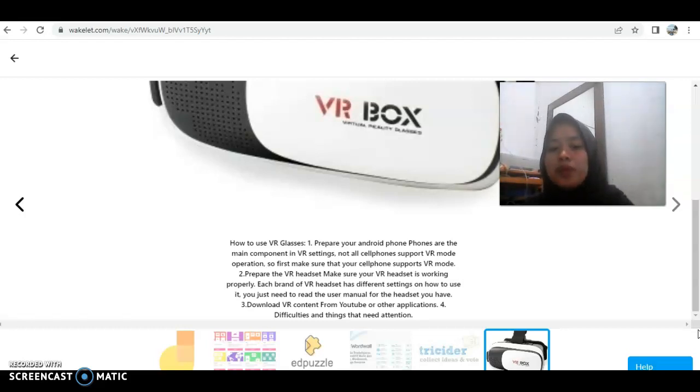Number two, prepare the VR headset. Make sure your VR headset is working properly. Each brand of VR headset has different settings on how to use it. You just need to read the user manual for the headset you have. Number three, download VR contents from YouTube or other applications, and note the things that need attention.